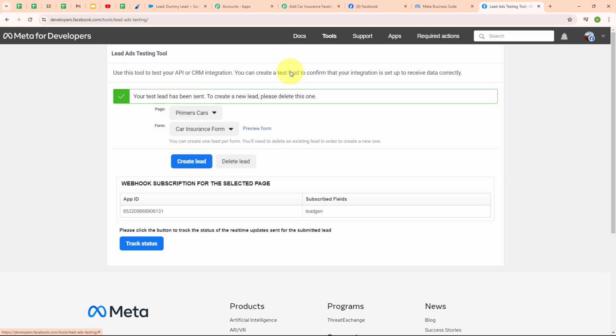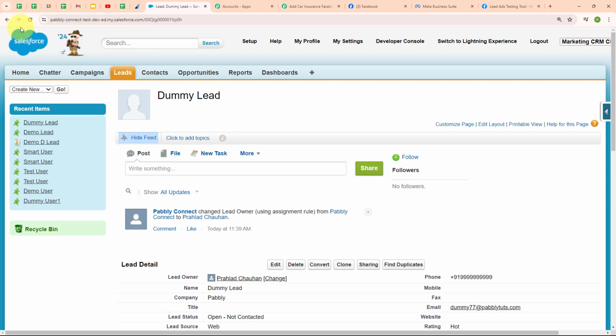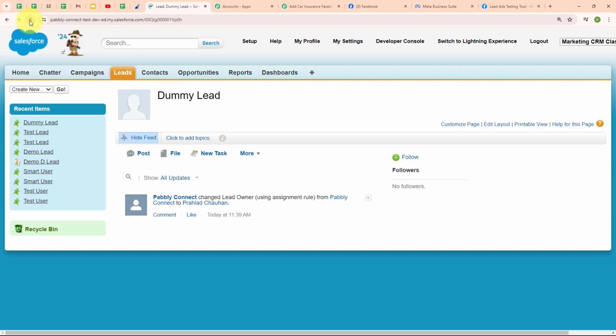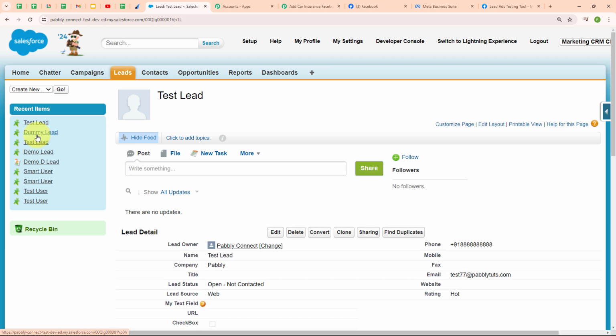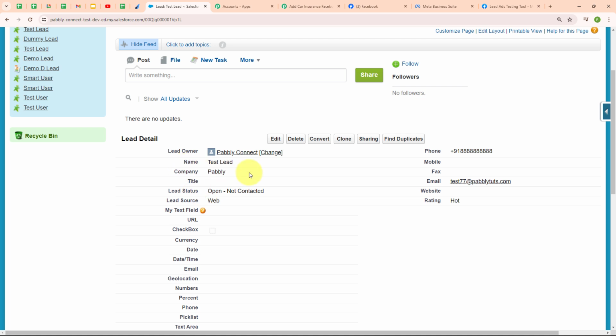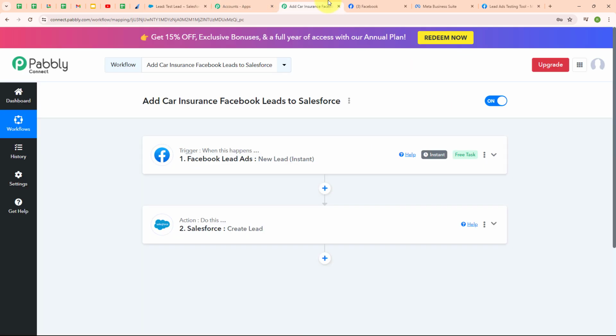So now let's go and check our Salesforce account again. Here I'm going to refresh this window. And here you can see we have successfully created a new lead with the name test lead. Let me open this for you. And here you can see all other details, where the name is test lead, company as Pabbly, lead status as open, lead source as web, a random phone number, and email as test77@pabblytools.com. So with this we have successfully tested our automation.